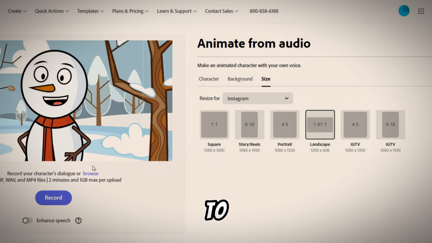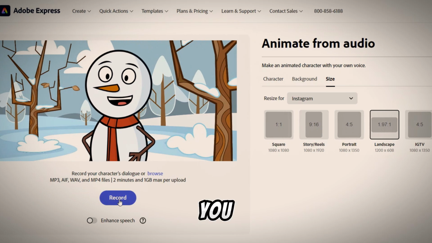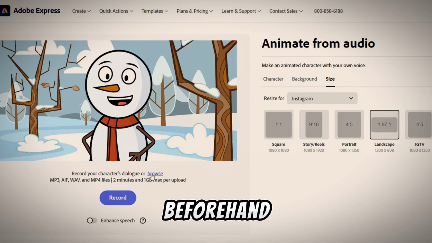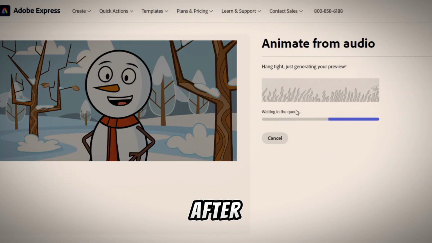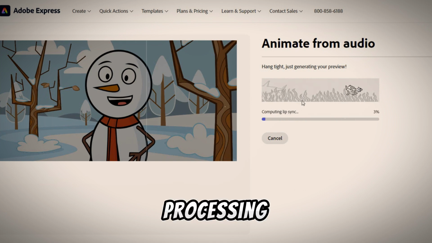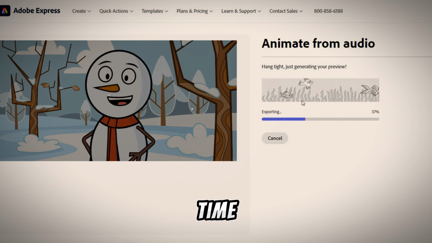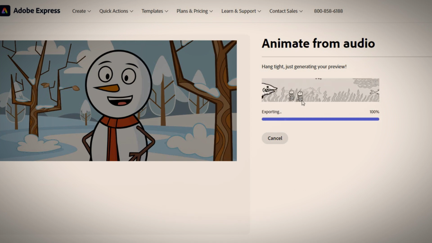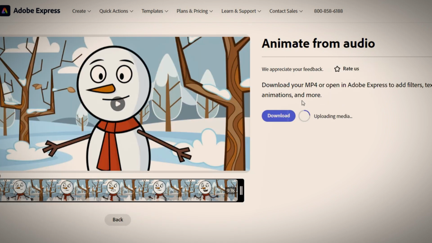After that, it's time to upload your voice. You can click on the record button here to record your voice. However, if you've already recorded your voice beforehand, you can click on Browse here to upload your voice. After uploading your voice, processing will start here, and after a short time, your video will be ready. Here, you can see our video has been created, and now we can play it to watch.